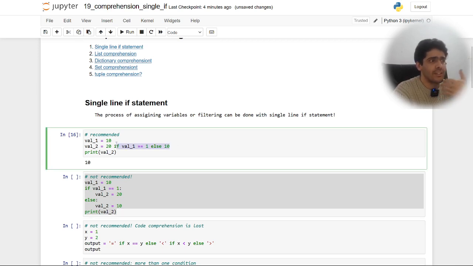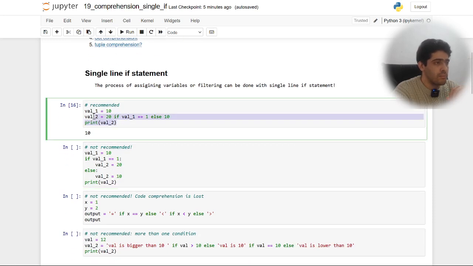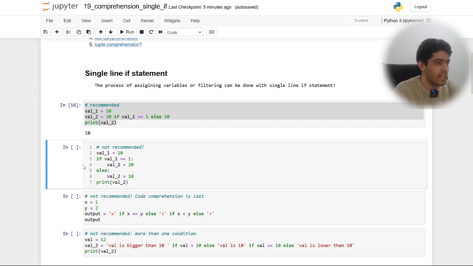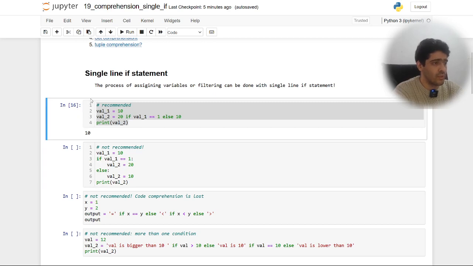I don't know whether there is any technical name for this, but this if statement comes in just one line, and it makes it super easy to read and maintain the code. Just compare this cell to this one. It includes 4 or 5 lines. Let me press L so the line numbers are visible. As you can see, we've got 7 lines here, but there we've got just 4 lines. So we save 3 lines with one single line if statement.